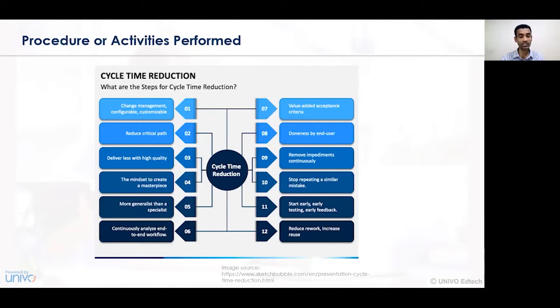Whatever critical path we have identified, we must always try to reduce it in a business organization, and all our activities must be streamlined and conducted in the shortest time duration. The third perspective focuses on delivering less with high quality. We must always deliver goods and services with high qualitative perspectives, and identify how to deliver better quality of goods and services in the long run as well as in the short run.